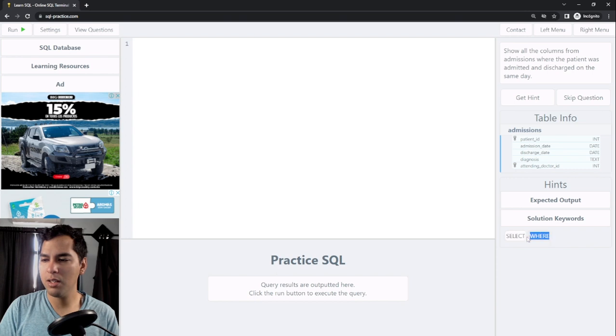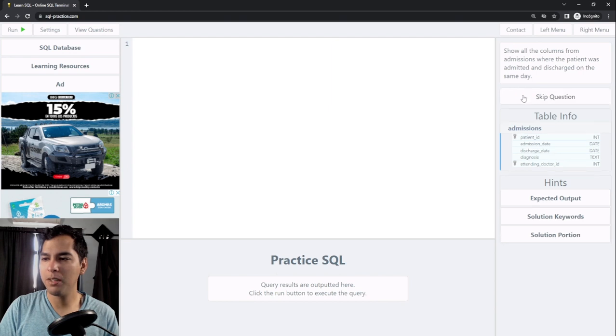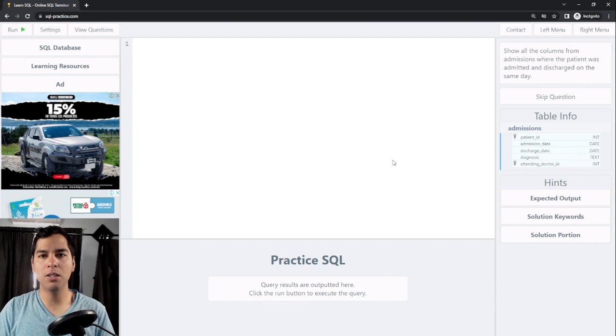We can also get some other hints like the solution keywords. In this case, it's showing us that we can use select and the where clauses, and if we click again on get hint, we can get a portion of the solution. But I only recommend this if you don't know how to approach the problem and you are stuck. But if you can, I encourage you to try first on your own, and then you can keep watching the video and we can do it together if you are stuck.